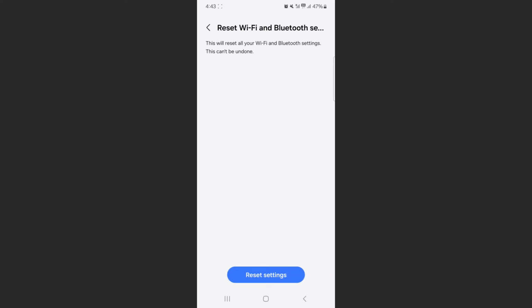In order to reset them, basically tap on the blue button at the bottom and they will automatically reset. Please note that once you click the blue button below, this can't be undone, so your Wi-Fi and Bluetooth settings are going to be permanently reset.